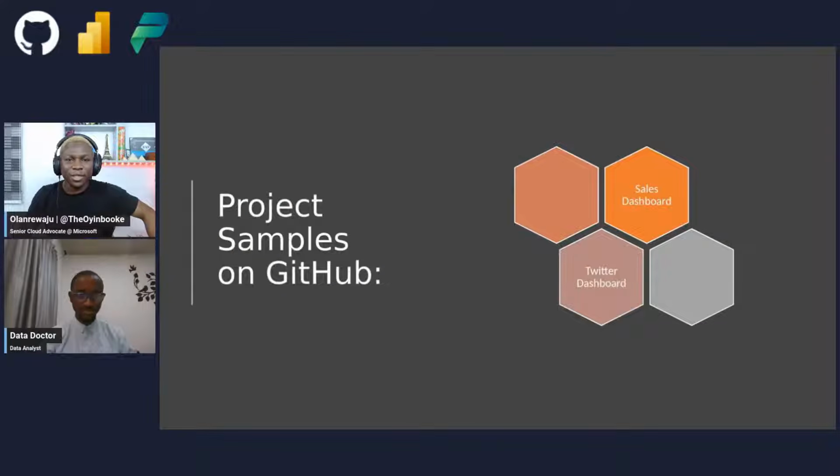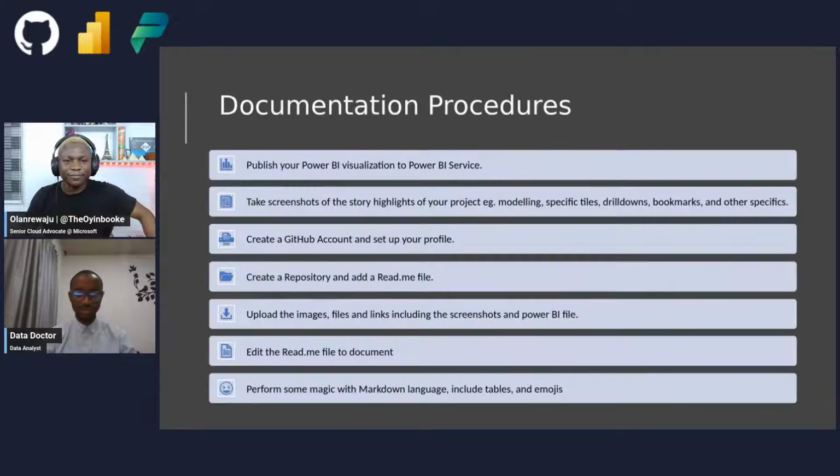I want to complete that as fast as possible. Is the presentation visible here? Yeah. All right. So we've shown that, and yes, these are documentation procedures. When you have your Power BI project, the first thing you want to do, when you have confirmed and you are happy with the visualization, is to publish.